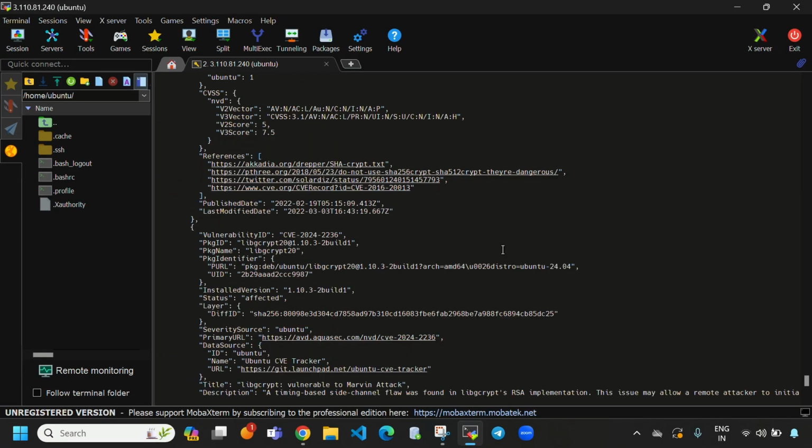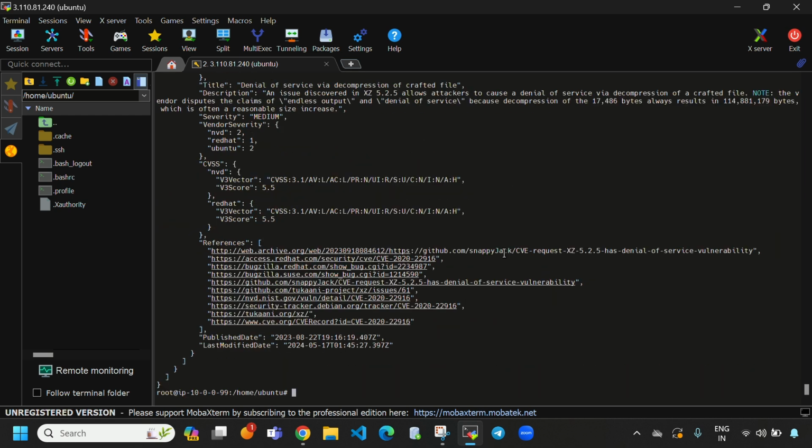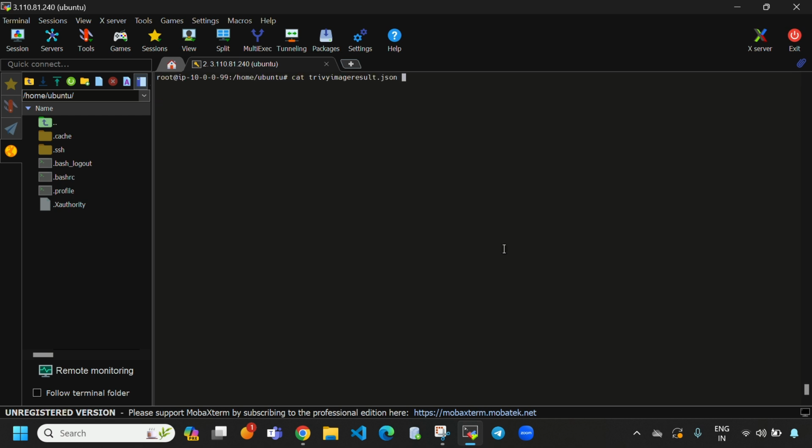So now let's clear the screen. Again, if you want this output in HTML format or tabular format, directly come here, and here I will provide HTML at last. It will create a new file, trivy image result.html. So I need all the output in table format.